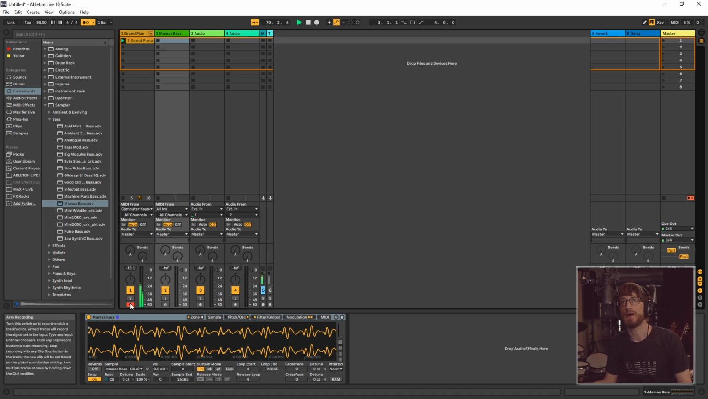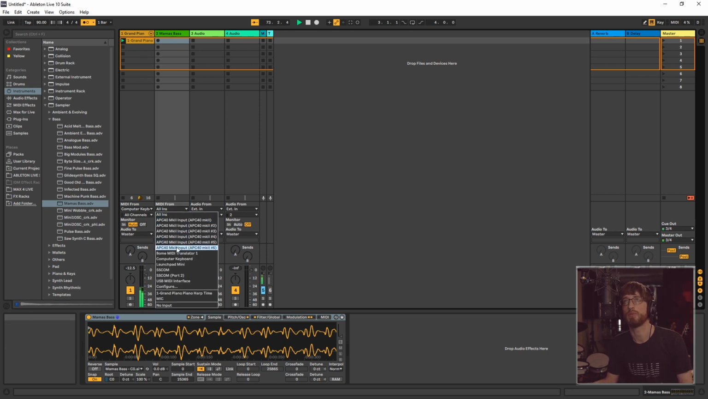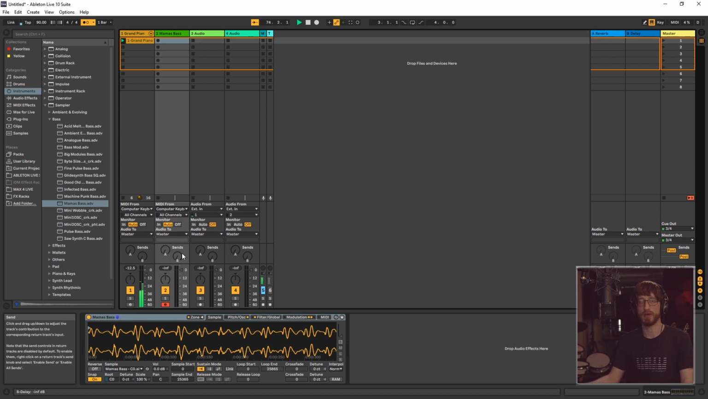Turn off the arm of your piano. Turn on the arm of the bass. Oh, and also MIDI from computer keyboard. That's really important as well. So here we go.